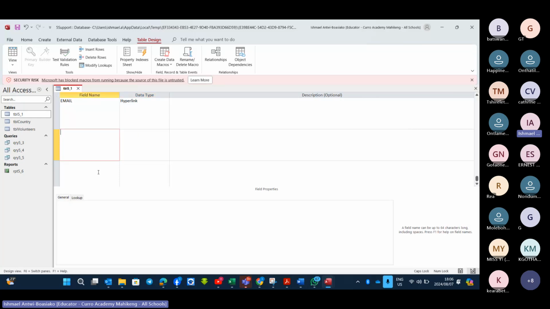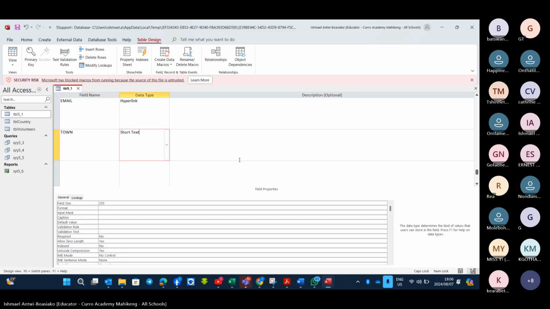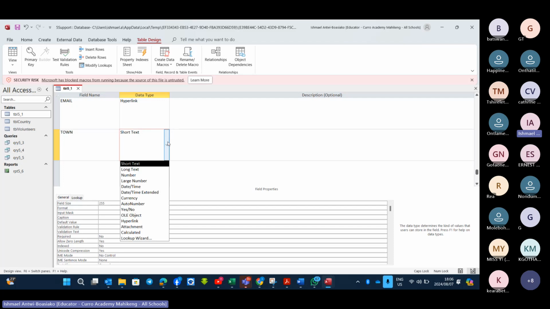Now let's go to lookup. Let's say I'm having town, and then the towns must only include the district capitals. Or maybe let's say only Mafeking, Freiburg, Rustenburg, the 4 district capitals. So here I can use the lookup wizard. So you change from short text into lookup wizard.